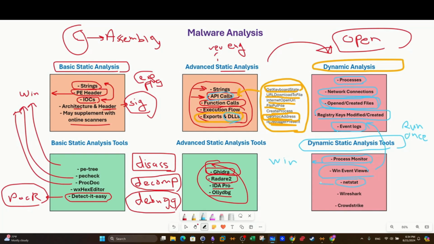Netstat works on both Linux and Windows. And we have Wireshark, the popular packet analyzer. And also you can use CrowdStrike suite of tools to dynamically analyze the sample.